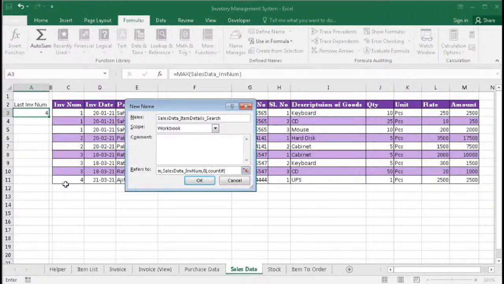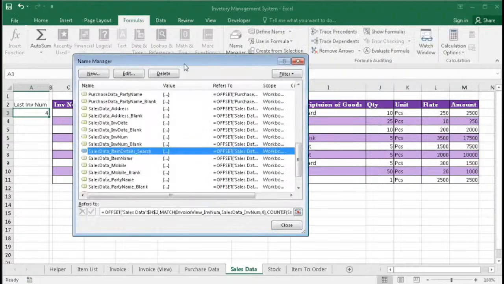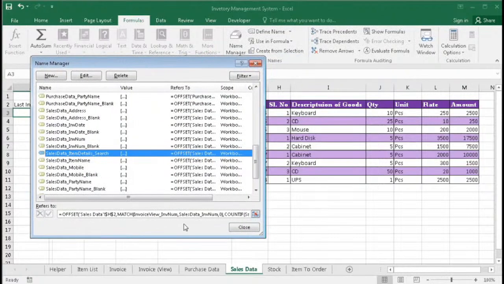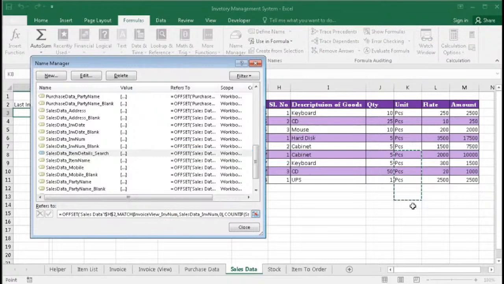So sales data underscore inv num comma criteria will be the invoice number. So invoice view underscore inv num bracket close comma the width will be 6. So type here 6 bracket close. Okay, now if I select here, so it is selected, so there is some mistake. Let's see.